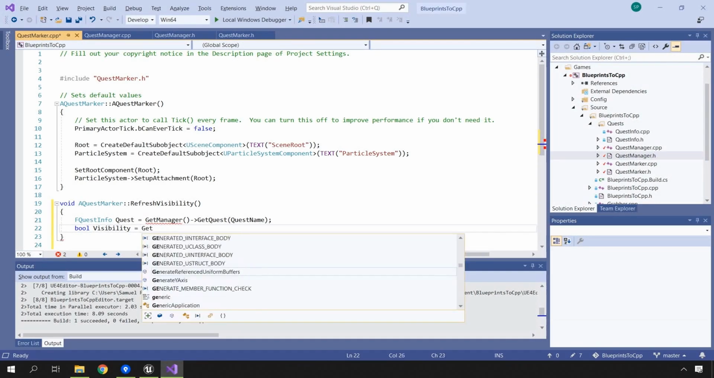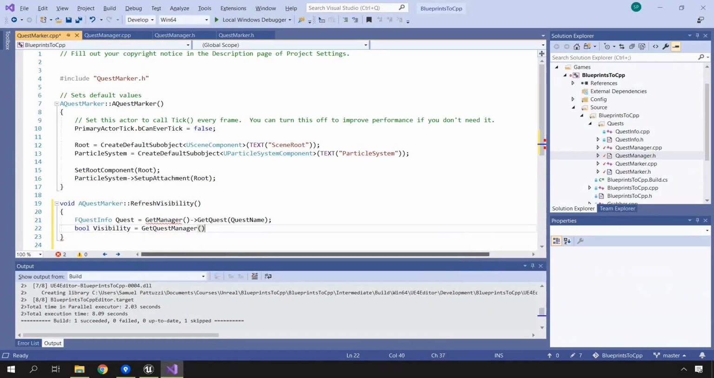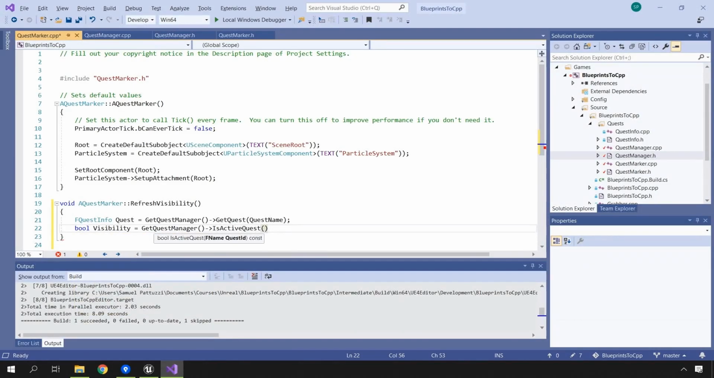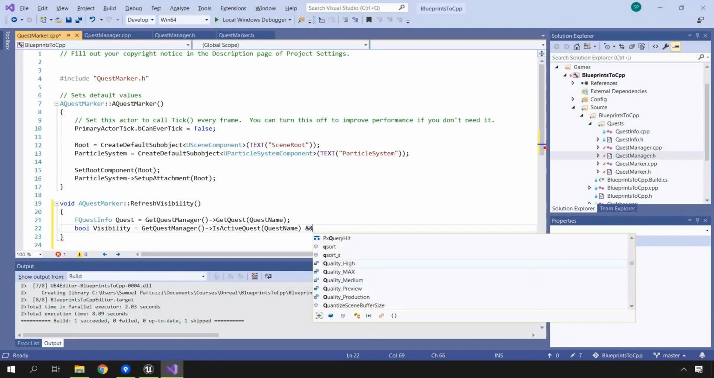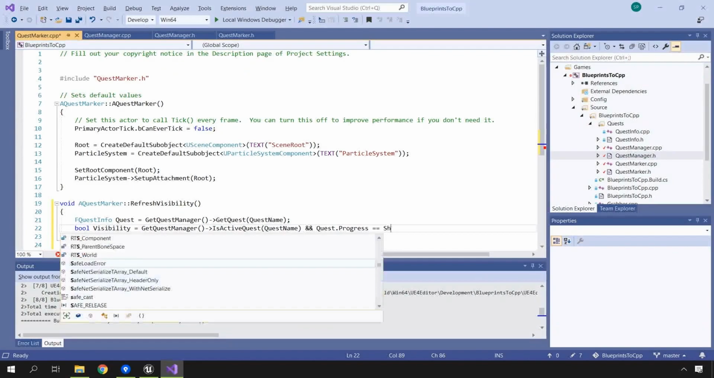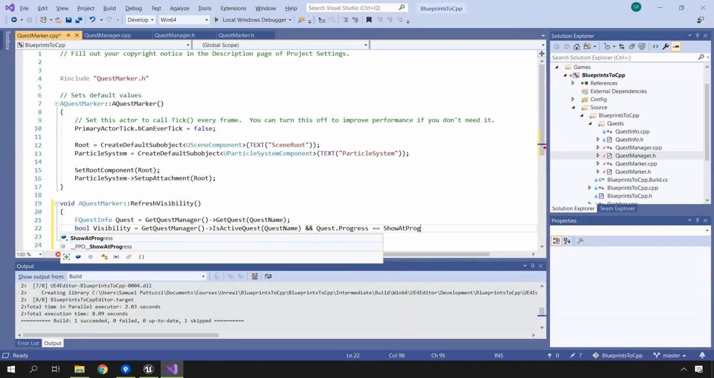We're going to do a get quest manager. I've misspelled that on the line above. So get quest manager arrow is active quest. And then we want to use again this quest name. And crucially, we want the quest.progress to be equal to our show at progress variable.